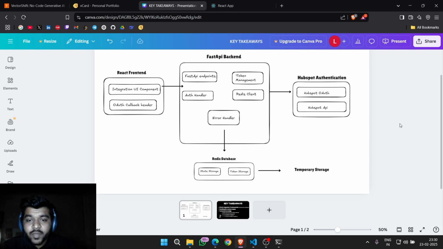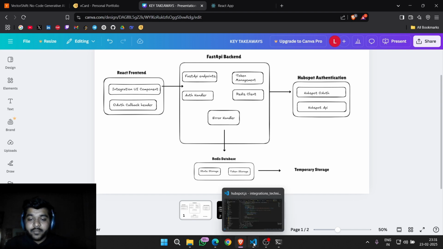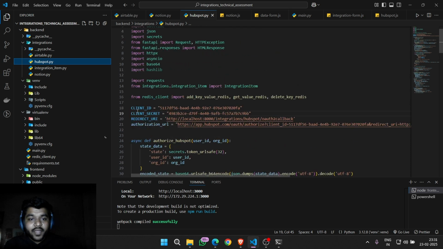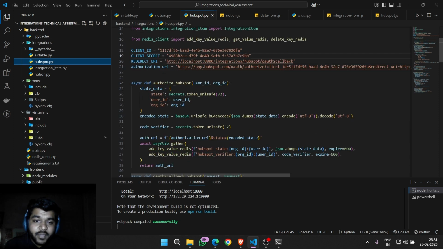Then the HubSpot integration goes to the authentication. We have HubSpot Auth and HubSpot API, where we are getting all the authentication and all the required companies and all the parameters. I'll move you towards the code first. We'll start with hubspot.py. Here we have client ID, client secret ID, redirect URL, and authorization URL. These are all set up. Then we have our authorization URL set up to our auth URL.